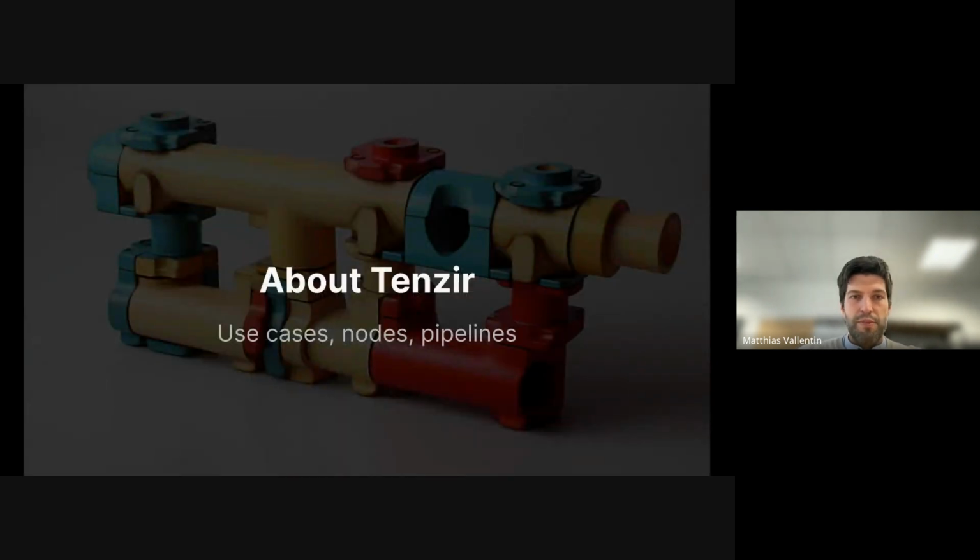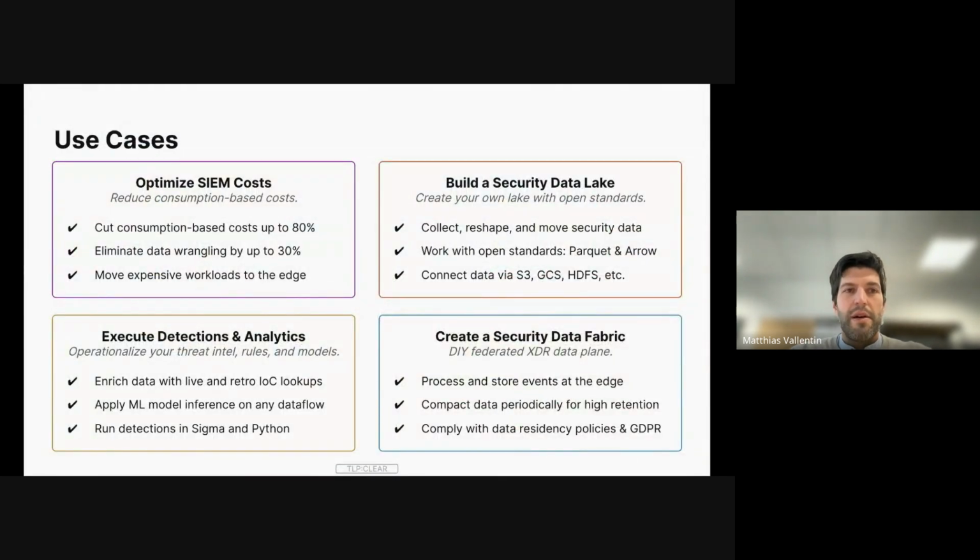Okay, just a brief intro about Tenzir, when you would use it. Briefly, we have 4 use cases. One is optimizing SIEM cost. You can basically put Tenzir between your data sources and your data sinks, and shave off some costs. You can use Tenzir to run your detection content. And with detection, we mean everything in the spectrum of a single point IOC to a Sigma rule, to a Python script, to an ML model.